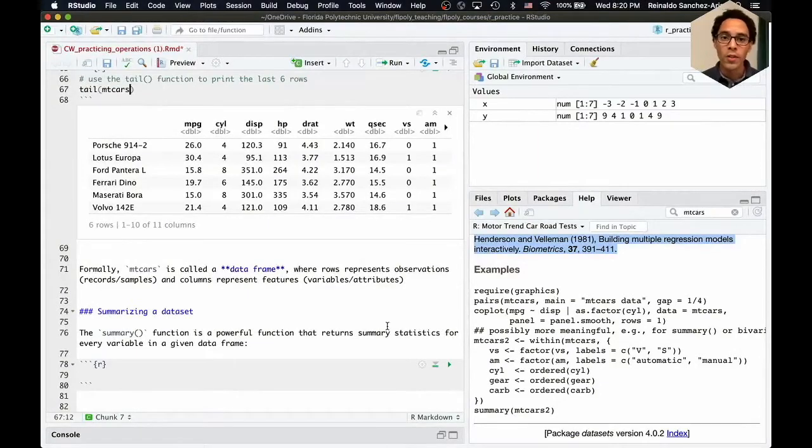To finish up this notebook, this practice notebook that is our first exposure to some operations in R, I wanted to show you and talk to you about a function called summary. Summary is a function that is very powerful, and it will return summary statistics for every variable in a given data frame. So since we have so many different columns, in this case 11 different attributes that we want to get some summary statistics of, it really just takes one line of code to get some information about the distribution of those variables.